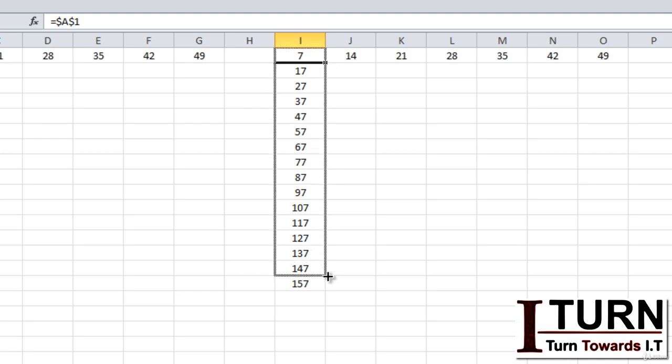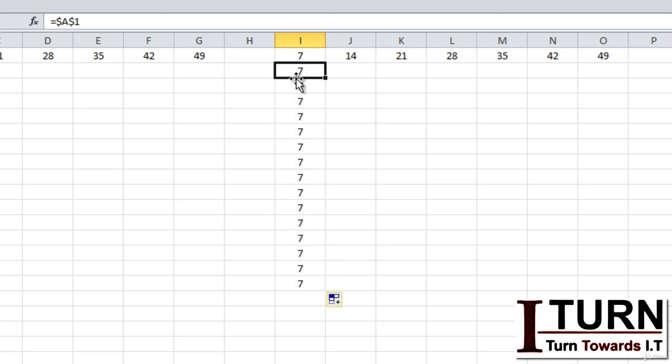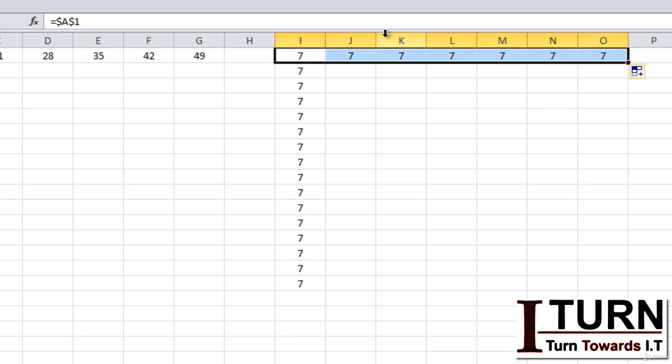If I drag it downwards, you will see here only the A1 value is coming, and look at the formula bar, it's A1 only. Relatively it's not getting changed. And if I drag it column wise also, again it will not change.